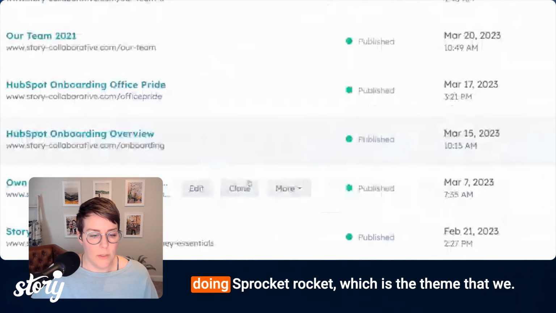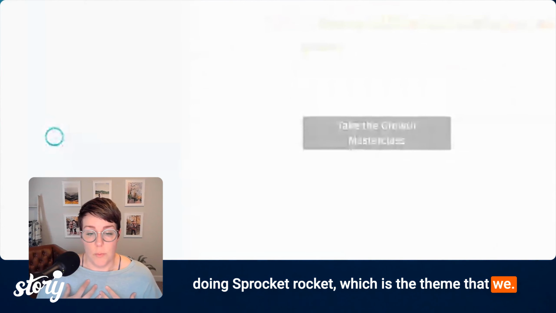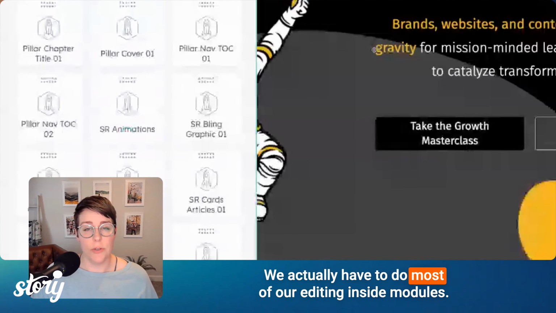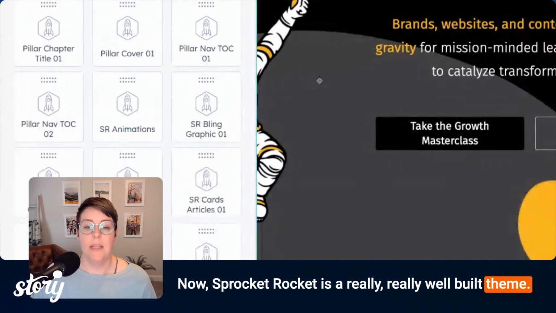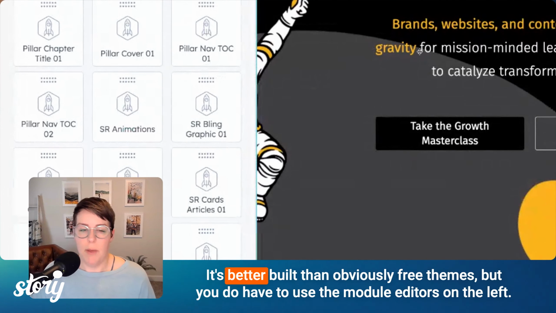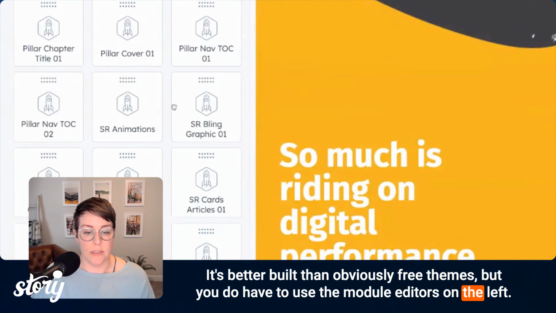If I'm doing Sprocket Rocket, which is the theme that we use, we actually have to do most of our editing inside modules. Now, Sprocket Rocket is a really, really well-built theme. There's a ton you can do to it. It's better built than, obviously, free themes, but you do have to use the module editors on the left.